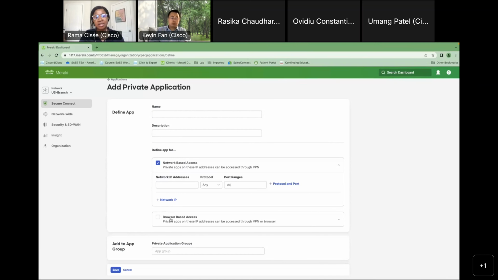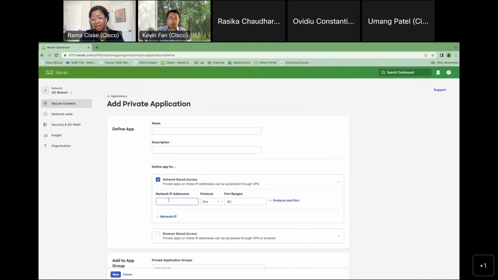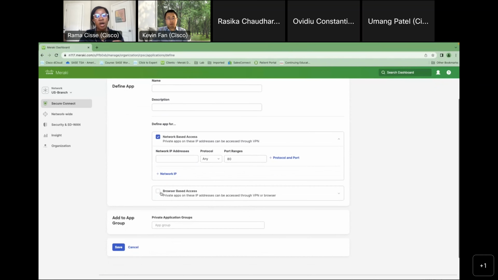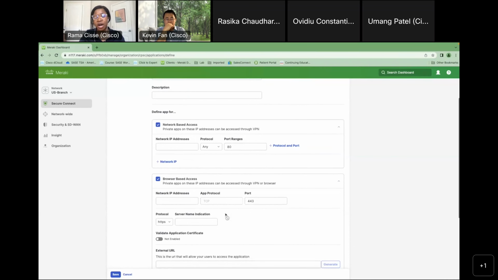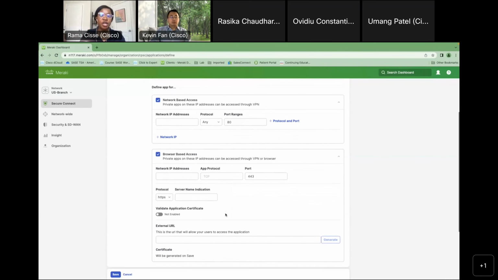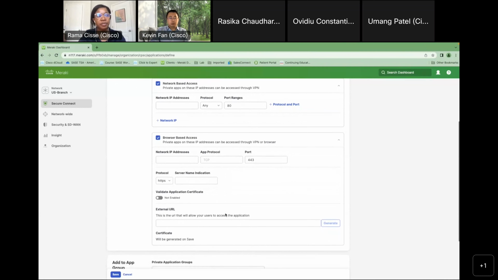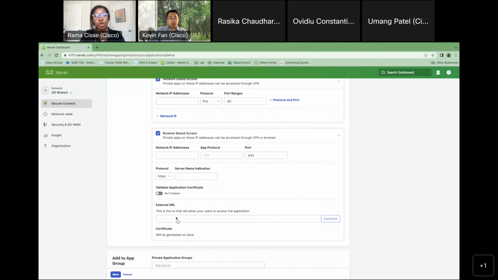The network-based access is for users that are connected via VPN. You will need to enter the IP address where the application is reachable, and also specify the protocol and port range. The second one, the browser-based access, is more for non-VPN users, so for users that are not connected on the VPN. This is more like the clientless access to these applications. And for those users, we also use an auto-generated URL to connect to applications. That's the external URL that will be auto-generated so they can use that to have access to applications.